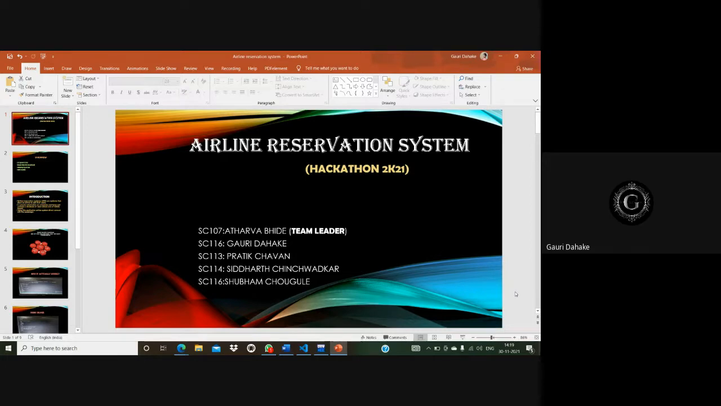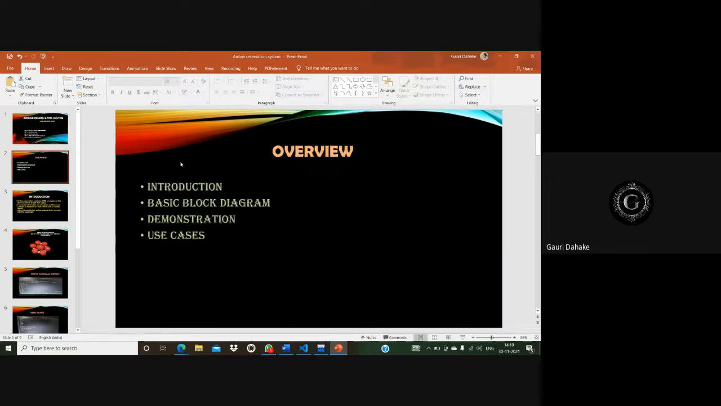These are the group members. This is the basic idea of the project, that is introduction, basic block diagram, demonstration and use cases.